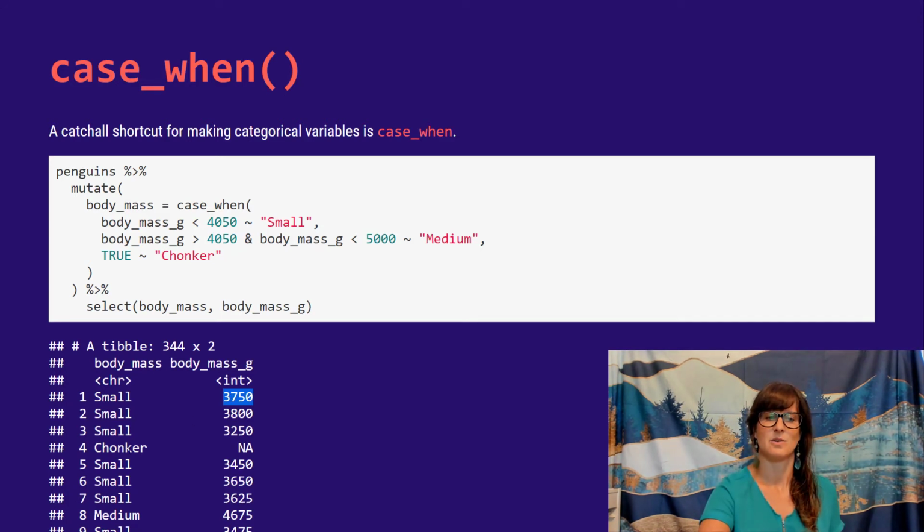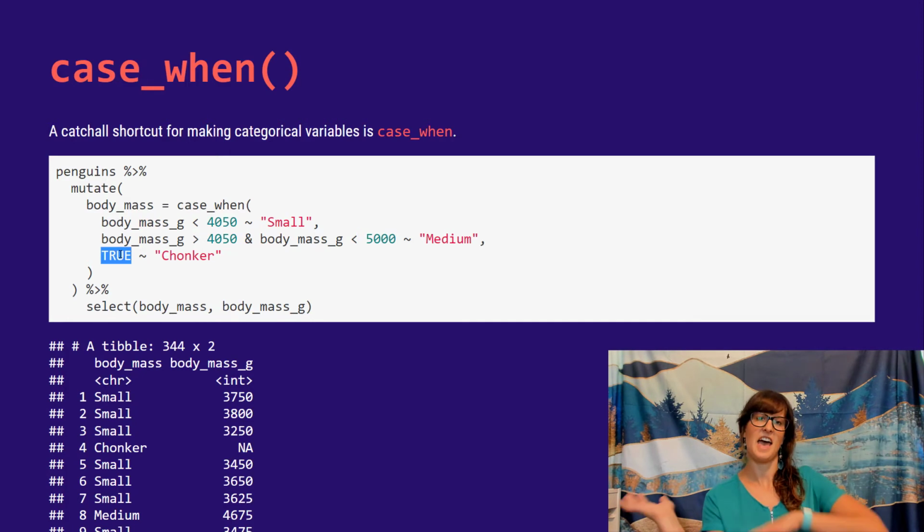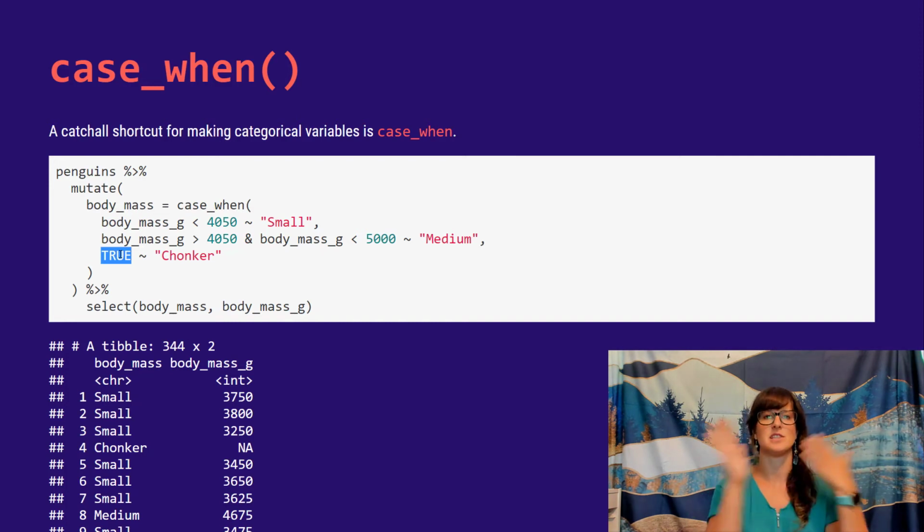Now notice, one of these has been labeled as large or as chonker, even though we didn't actually know the body mass. So you do have to be a little careful with case when, because if you use this true trick that says everything else, label it this way, everything else might include missing data, or it might include data that's been entered wrong. And so you might get into a little bit of trouble there. But otherwise, this is a great shortcut. We have successfully taken our numeric variable, body mass g, and used it to create a categorical variable, just called body mass, that had these three categories.